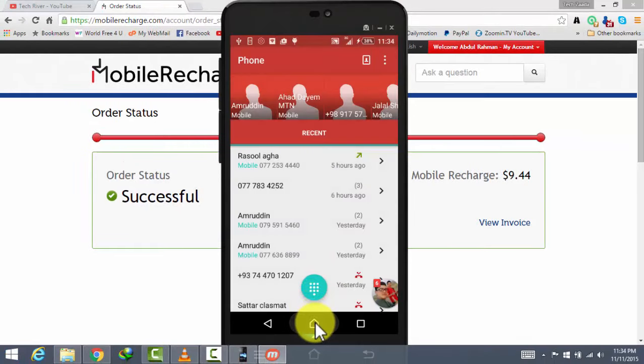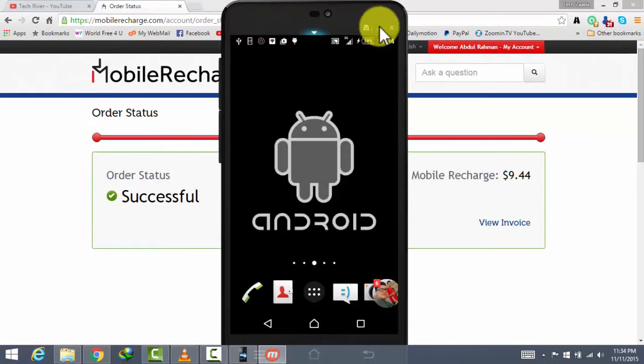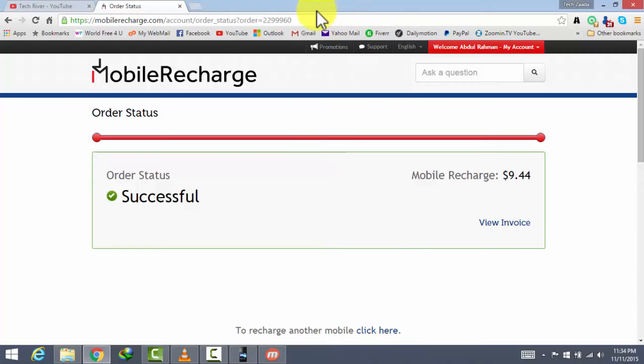So guys, that's how you can recharge your phone's balance from the internet. You can also make money with this website.